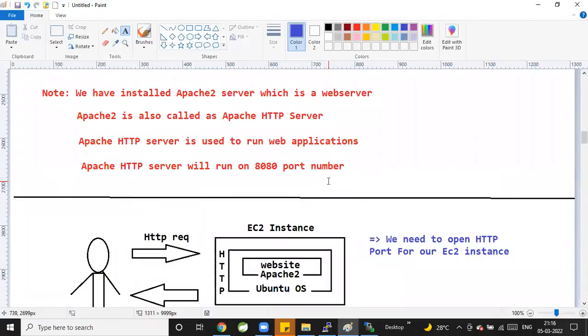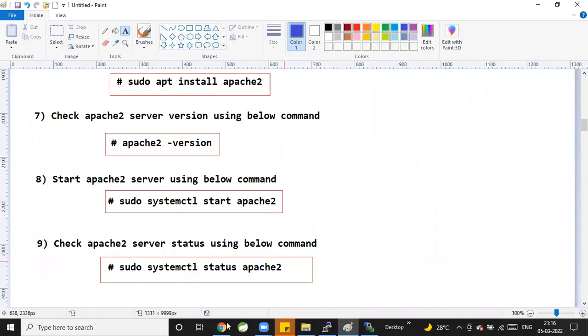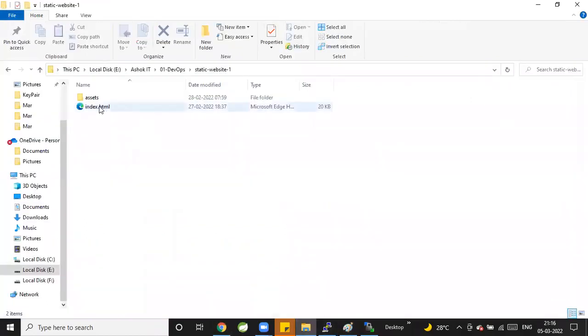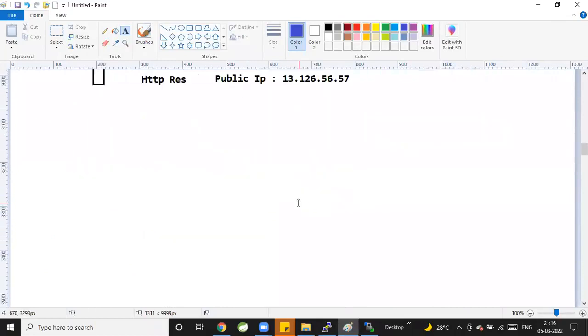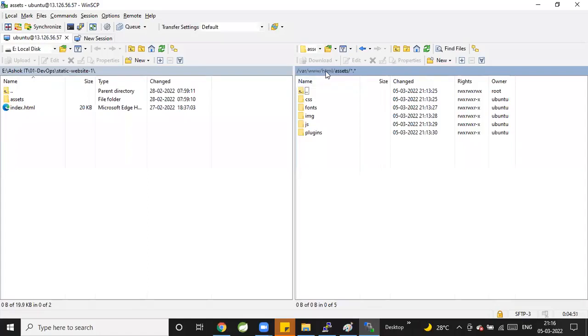Is this clear, all of you? Are you able to understand the process which I have done? I will document all these steps, guys, and I will give you these website files also, index.html and assets. I will zip it and update it in the Telegram. And I will write the remaining steps: how I connected with WinSCP, how I copied my files into this machine. I will update you on that.